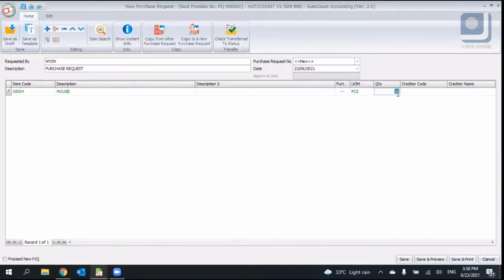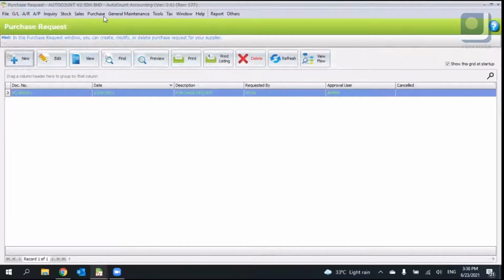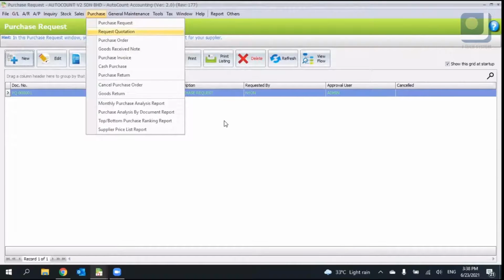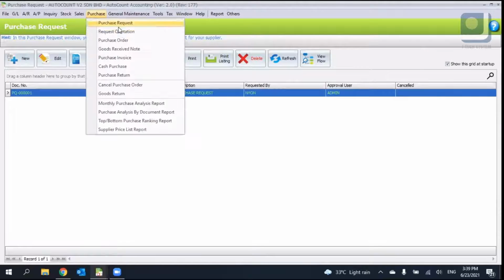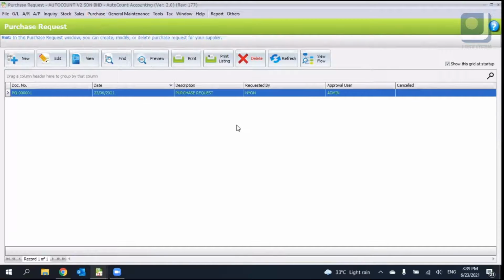So you just key in how many you want. Okay, this is just an internal document. When you save, the purchasing department can see the request here, and then they may approve it. The reason it is approved automatically is because I'm using admin. If you have a different user who creates it, you still need an admin or any user from purchasing with the access right to approve your request. Once they approve your request, then you can transfer to quotation, orders, all these things.